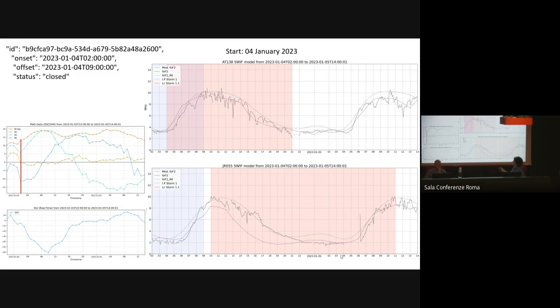And for Julius, this is the response of the model. The Swift model is here, and the IRI is here, with a gray line. IRI performs better than Swift for the first day. The second day, the performance is maybe equivalent, I would say. And this is not a strong storm. This is a weak storm. DST was minus 60.